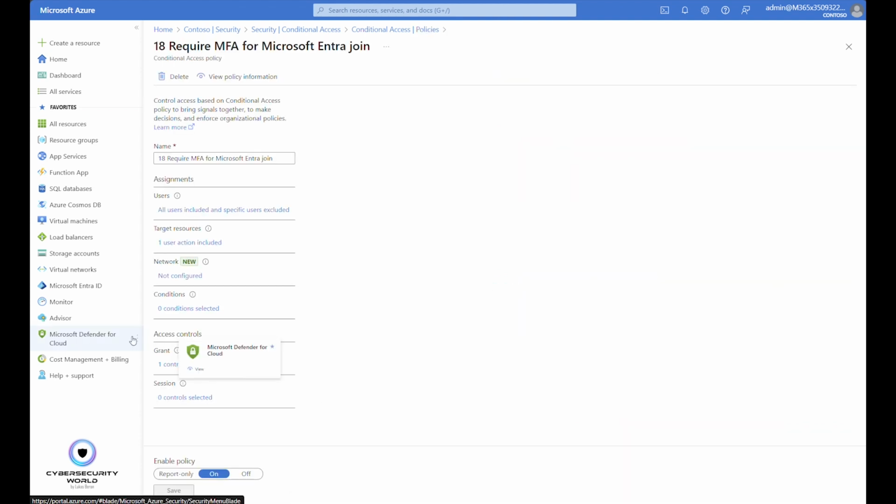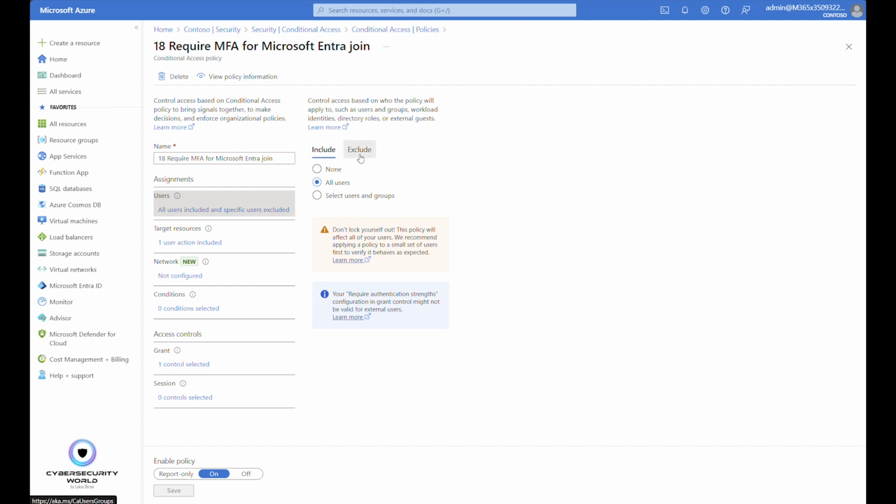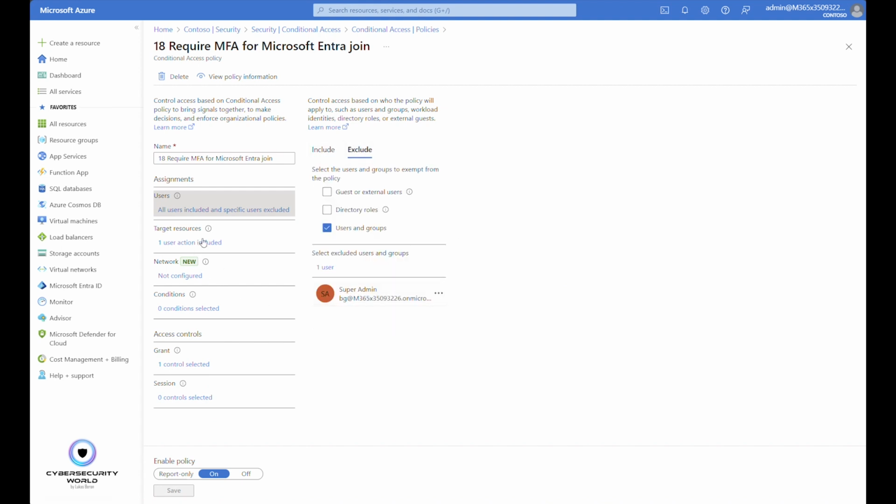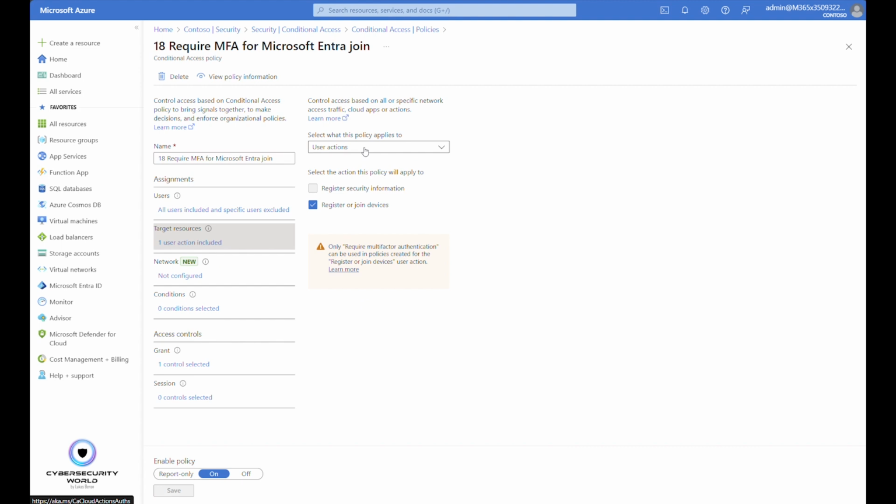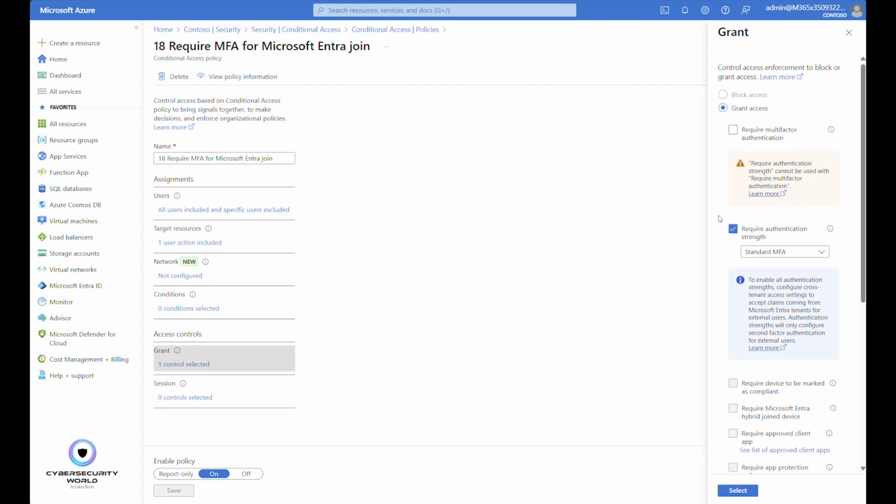Next is require MFA for Microsoft Entra join. We target all users, break glass account excluded, and here we target again a user action. So we changed from cloud apps to user actions and checked this register or join devices. And what we require here is MFA. Because by default, users can join or register devices to Microsoft Entra ID without doing any MFA at all. They just use their username and password and can register or join devices to Microsoft Entra ID.